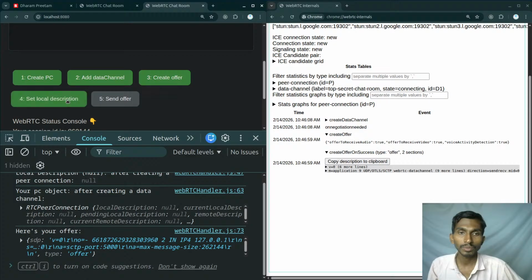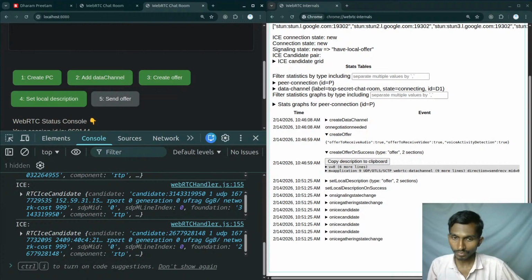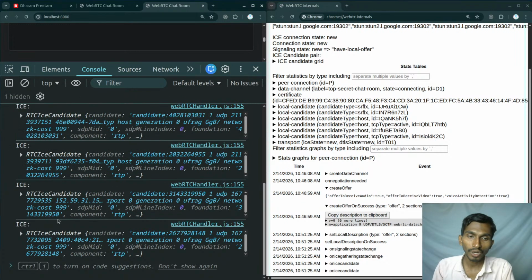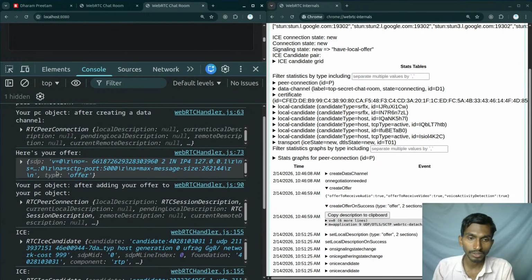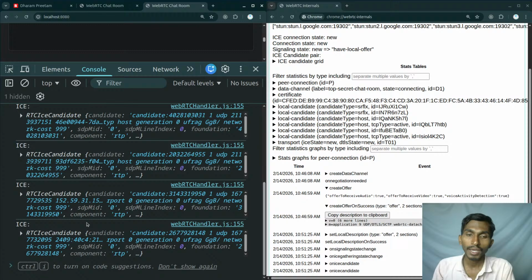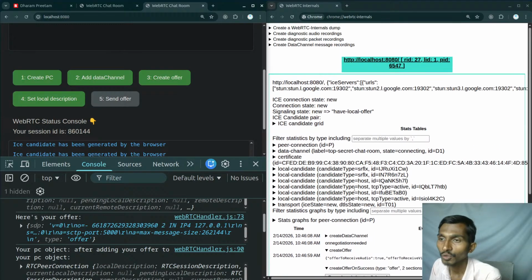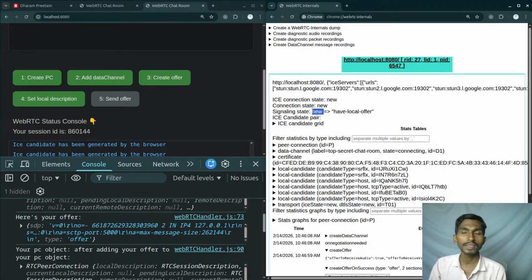So come back here, let's simply click on set local description. As soon as I clicked on set local description, what happened? First of all, I got many ICE candidates over here. This is the first candidate, second one, and these are the candidates that I actually got. Apart from this, you have the ICE candidates here too, but the signaling state has actually been changed. By default it was new, then in between it became stable, and now the signaling state is have local offer. That means now you have the local offer.